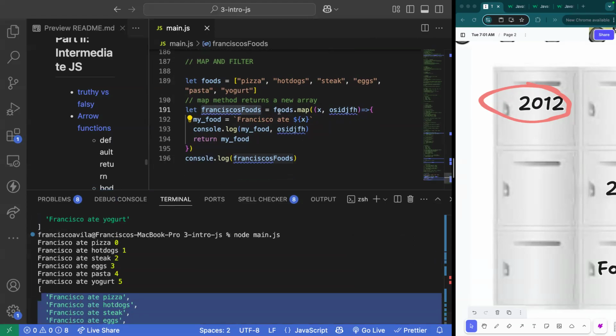As it iterates through it, it creates the my food statement, and then it returns for that index my food. So a new array is being built where this action is happening for every index and building a new array. And that's what makes the map method so unique. It's the fact that it returns a new list.